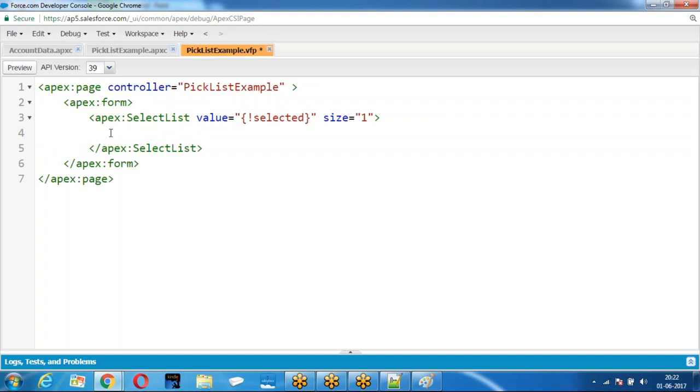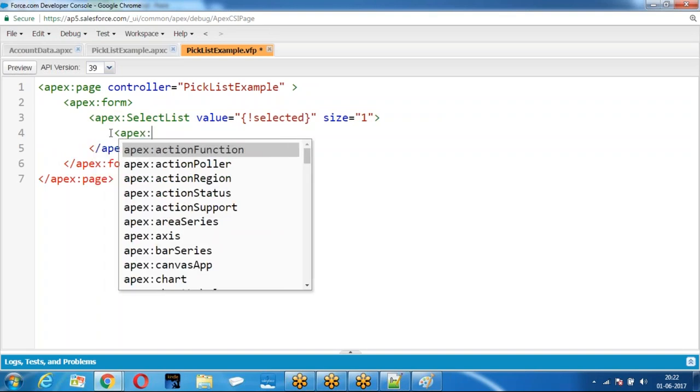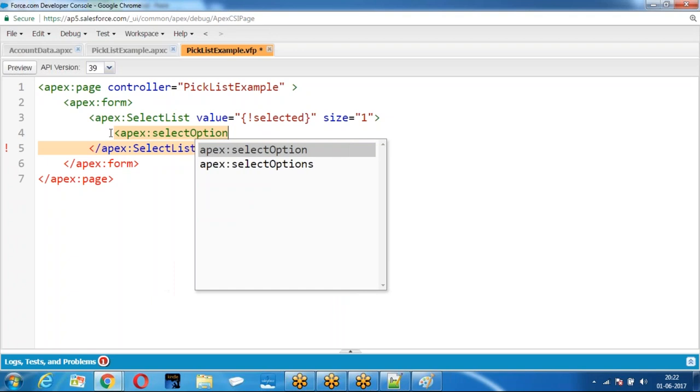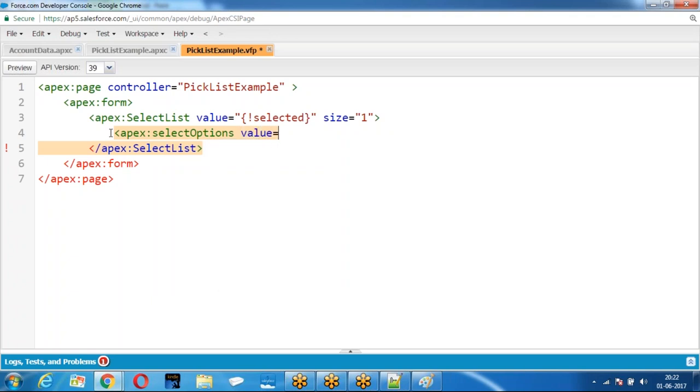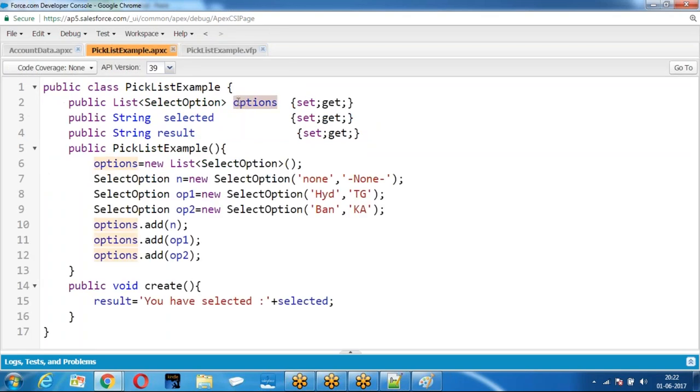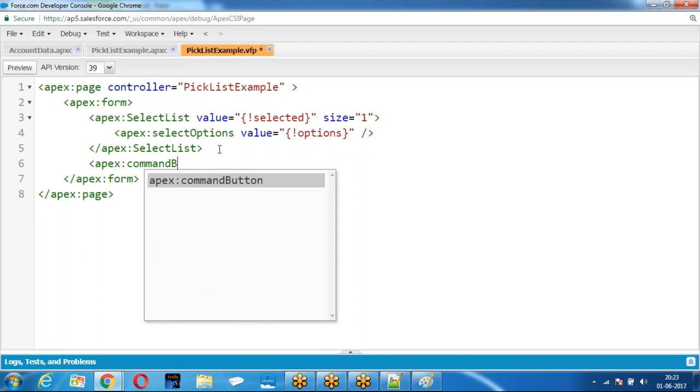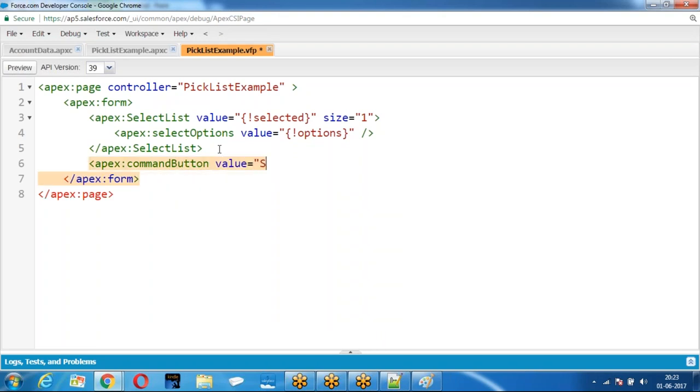Already we have seen. Previously we used to give select option because we used to create one option at a time. But now we already got a group of options. So what am I going to give? Apex select options value equal to options. What is the options? Already we created a group of options. Whatever group of options are created, those options I want to display here. Then I want to give the button.